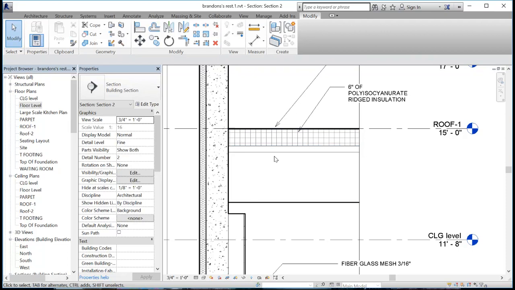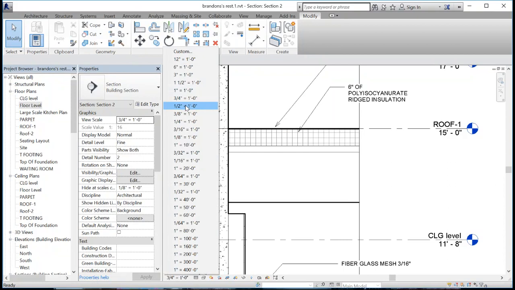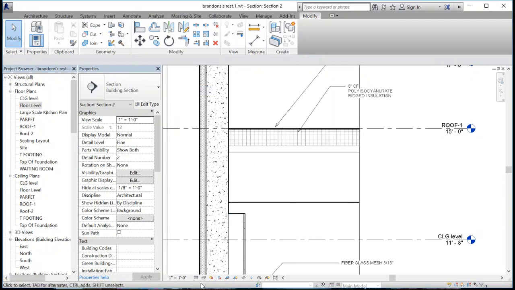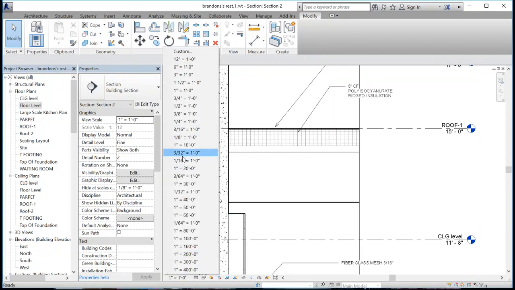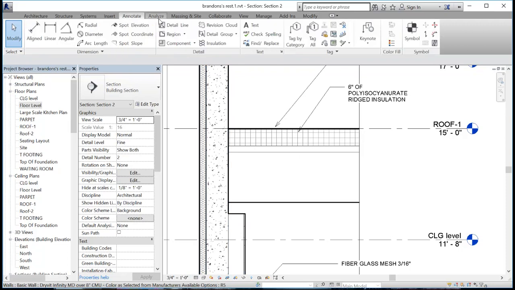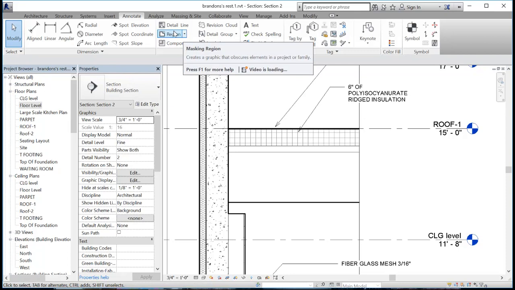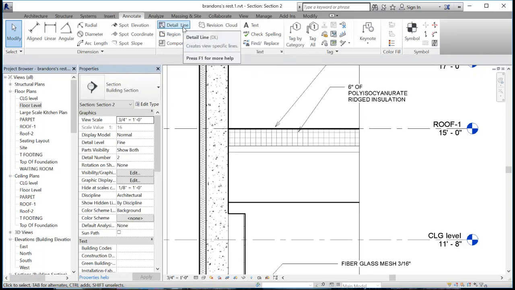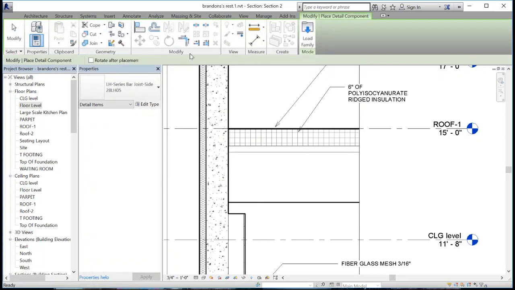So now to actually start putting some detail into this. First of all, I want to be at a scale at least 3/4 of an inch, maybe an inch. Probably 3/4 of an inch equals a foot. And I'm probably going to go ahead and do hidden line or wireframe with fine detail. So I can go to the annotate tab. And I've already gone through and selected my joist type, so I know exactly which joist I'm going to use. And under my annotate tab, I'm going to click on this detail component.